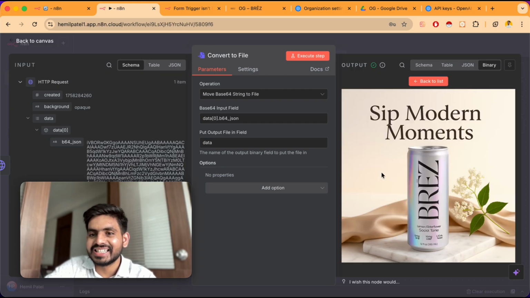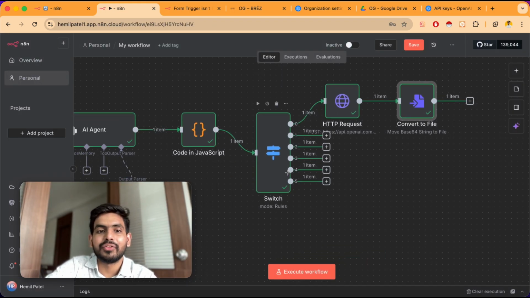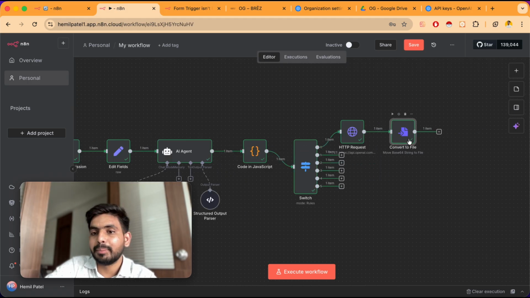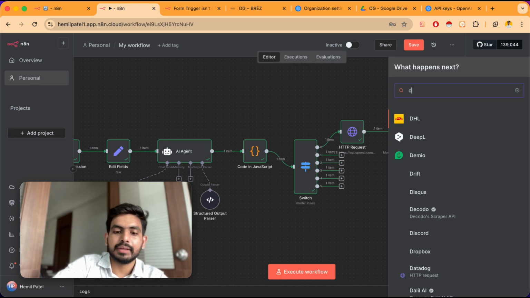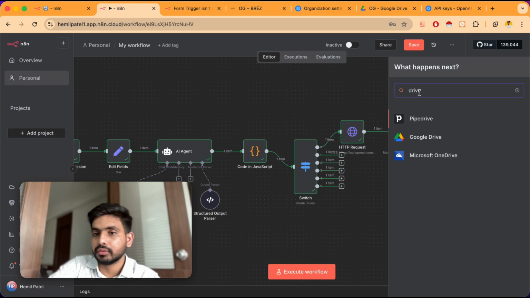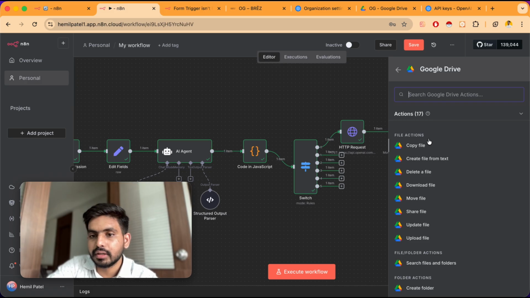You can see our first Instagram post is ready. The font here and this font are as per the branding. Now we want this for different assets, so let's upload this file into our Drive folder. I am typing Google Drive. You can type Google Drive, and it has the Google Drive option.